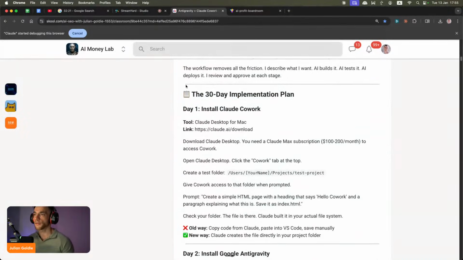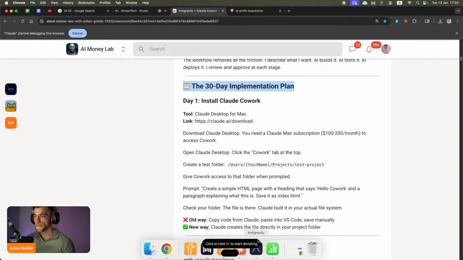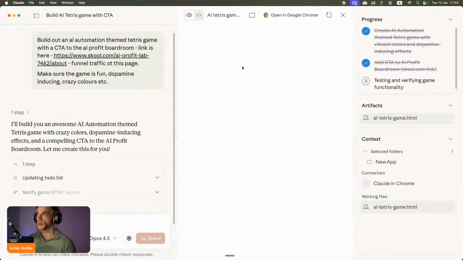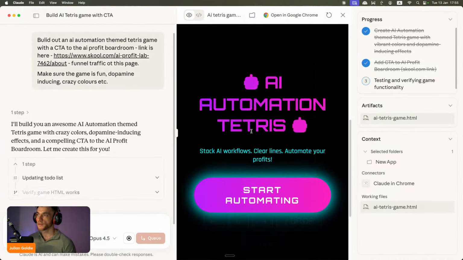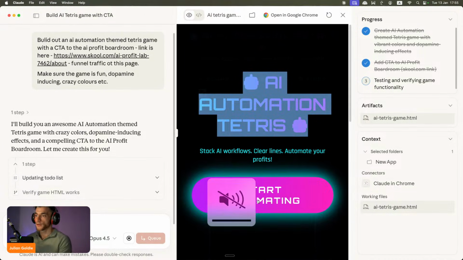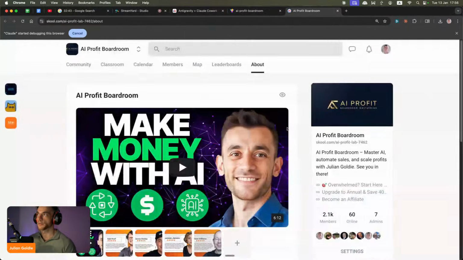So let's show you exactly how to implement this. And I do have a 30-day implementation plan for mastering this too, but let's go straight into it. So if we go back to Claude right here, we've got the HTML, and this is the AI automation Tetris game. We're just going to click on start automating, and you can see this is good to go. And you see here how it's got a CTA to the AI Profit Boardroom. Boom shakalaka. That's what we like, right?